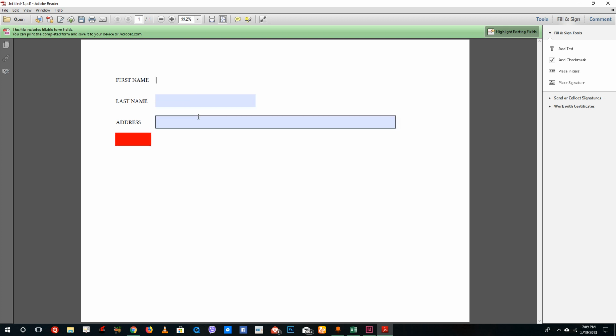So you can see that you can easily create interactive PDFs by the use of Adobe InDesign quite easily.